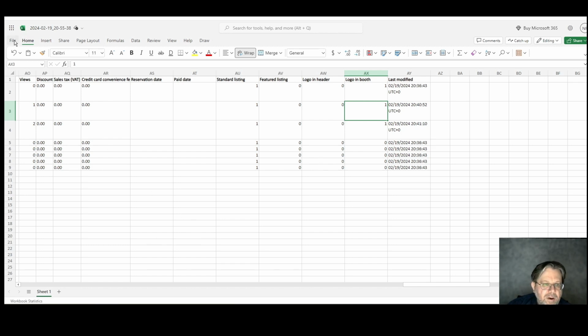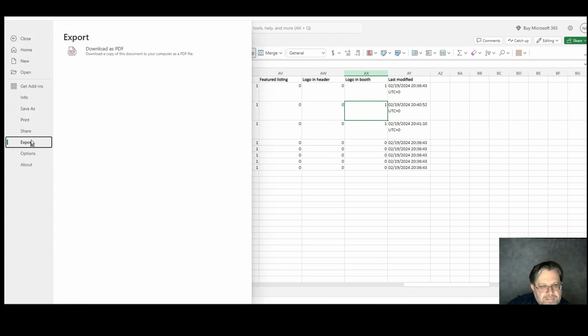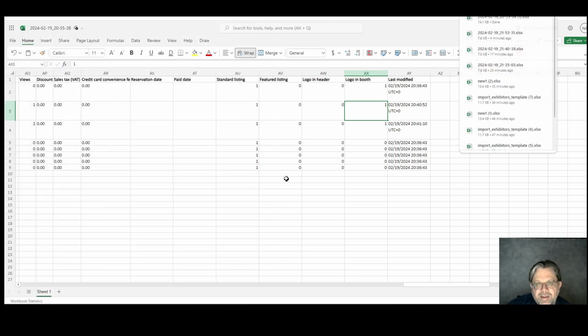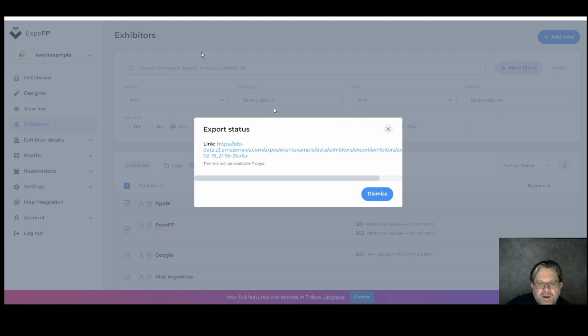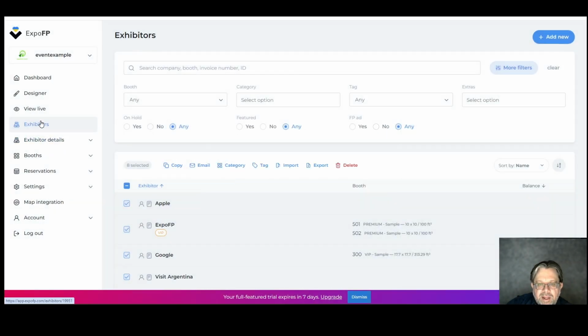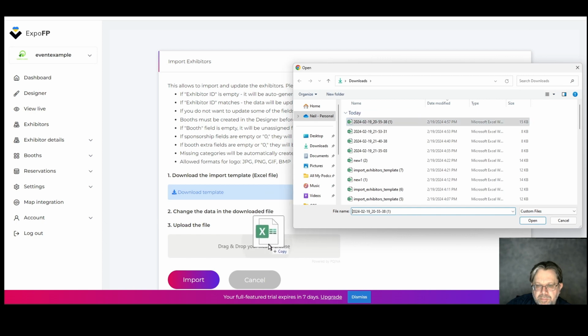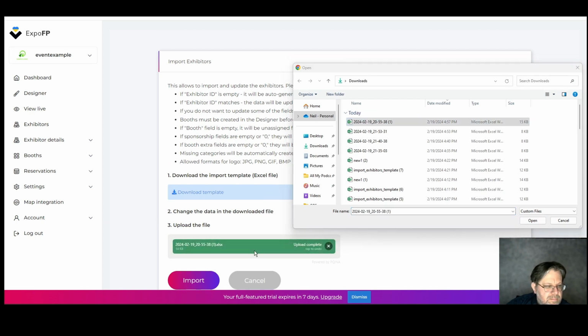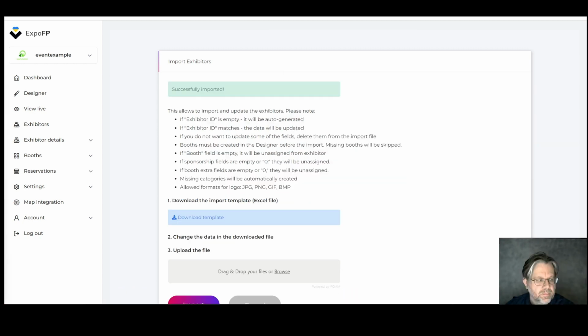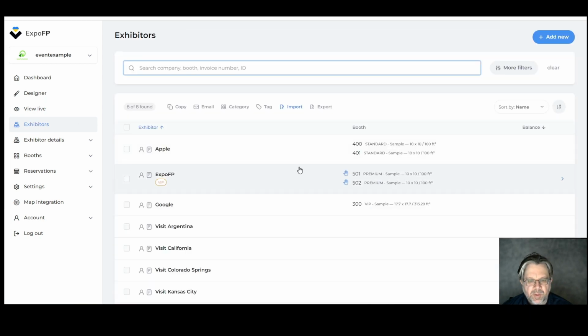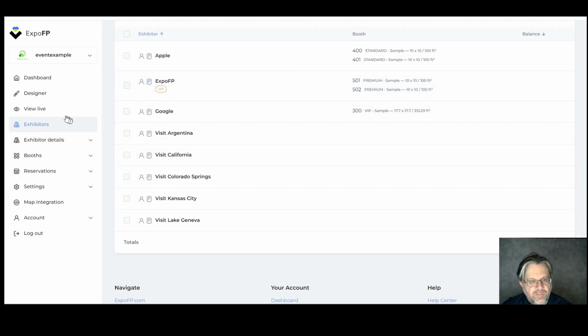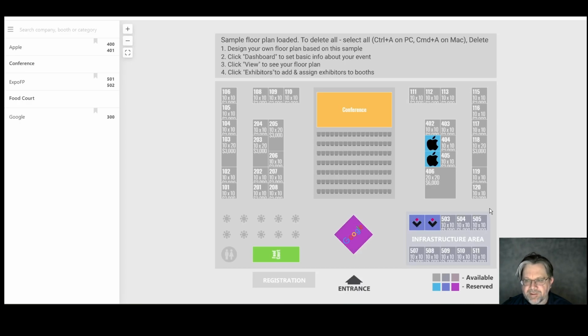Now let's go back here. We'll click Export, Save As, Download Copy, and then we'll go here and we will re-import the file. We can see now that our exhibitors have been successfully imported. We can see them here. We can also, if we go to View Live, we can see that our logos and booths got placed. So that's one of the ways to import exhibitors.